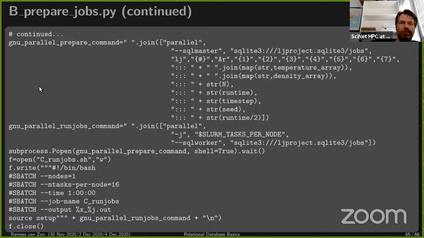How will it do that? Well, for that, we also created a command. So it's the same kind of idea, but now here's our SQL worker. And all that really needs is to point at the jobs table. I'm adding an additional parameter here, the -j, to say how many tasks I want to run, just to keep it general.